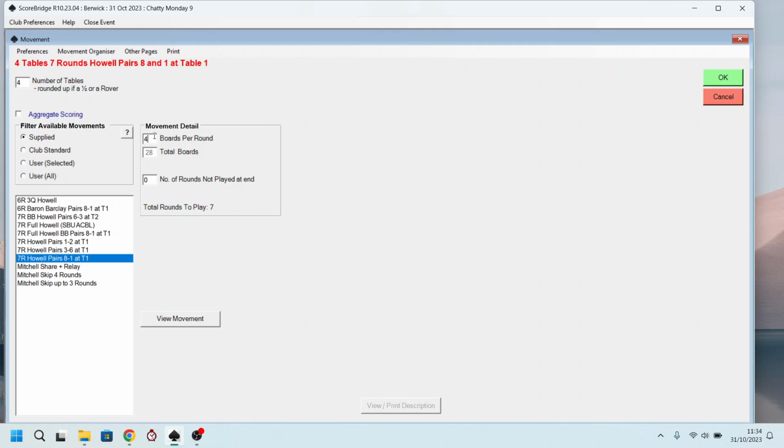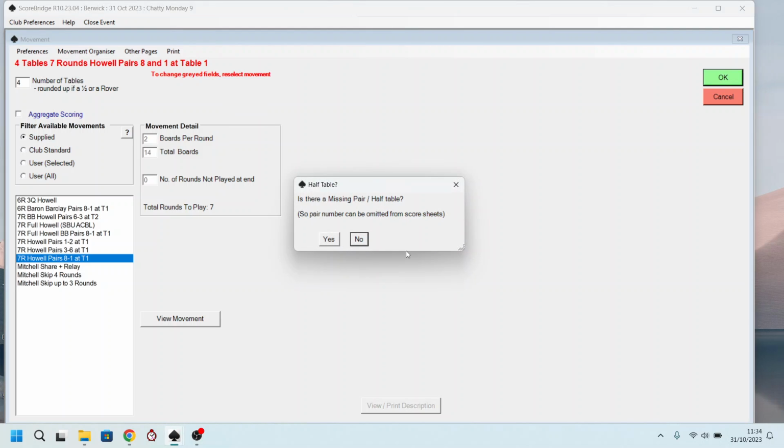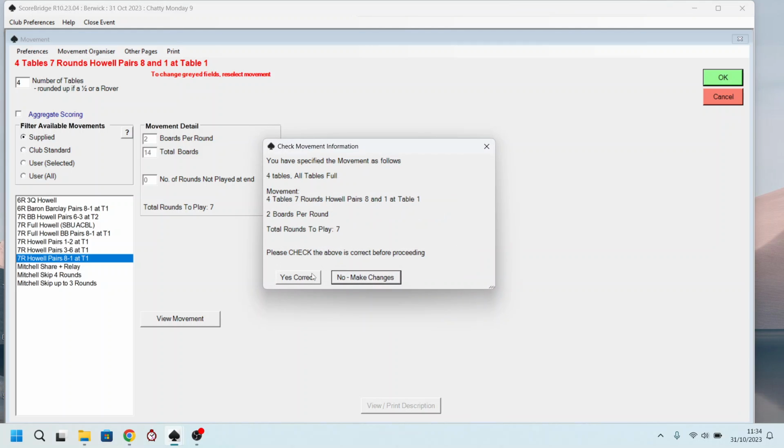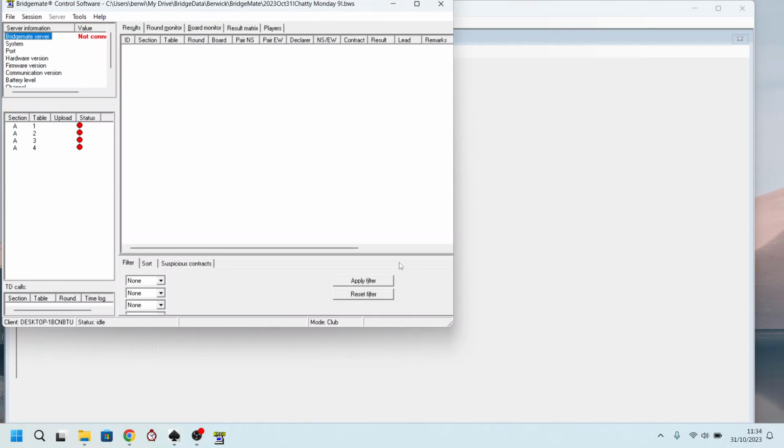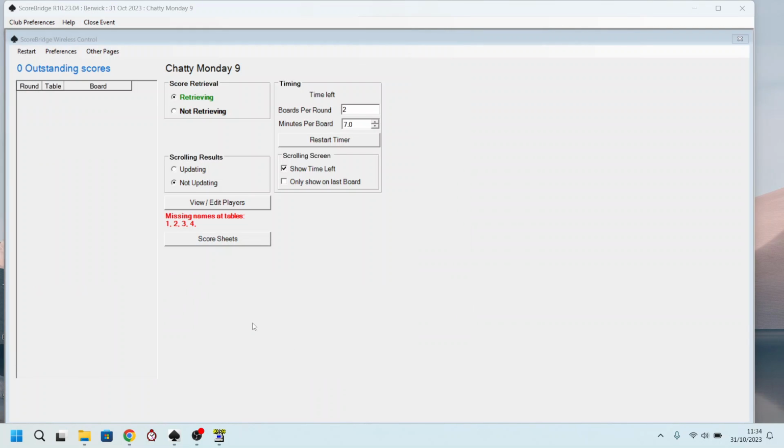Again, change the number of boards, and it's 7 boards around. So if you've got 4 tables, you're going to play 2 boards around and play 14 boards. And you click OK. Is there a missing pair and a half table? Will say no. Yes, that's correct. Create a new database. Very important. We don't need that. And this will then just run.